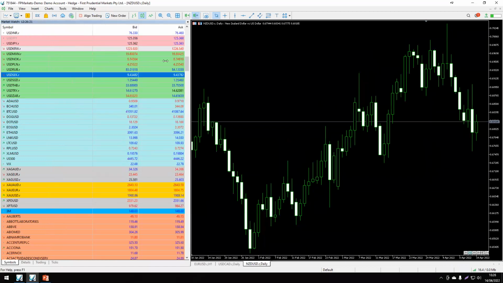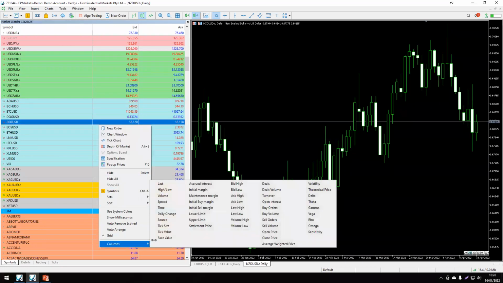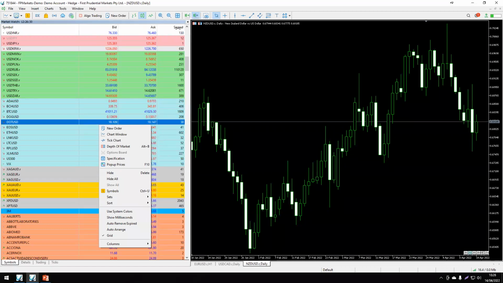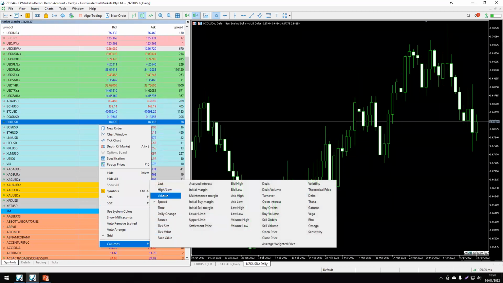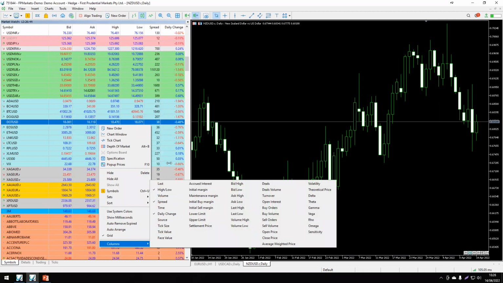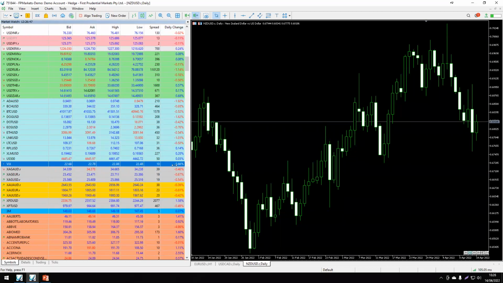With the MT4 platform, if you remember, we can add the spread. As you can see, instead of an exclamation mark, it tells you the spread for the markets that you're watching. But what MT5 also allows you to do, which I find is a really cool feature, is aside from adding the high and low, you can also add the daily change. So if you want to see the daily change for your markets, you can add this to your MT5's market watch tab, which is a very cool feature, something you cannot do on MT4.